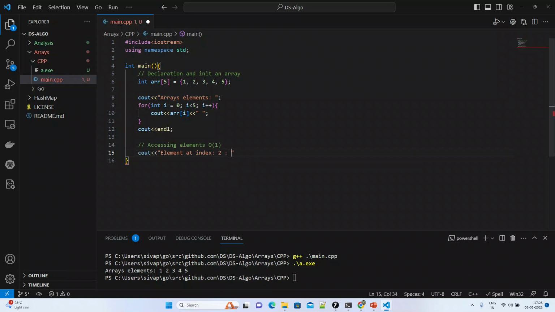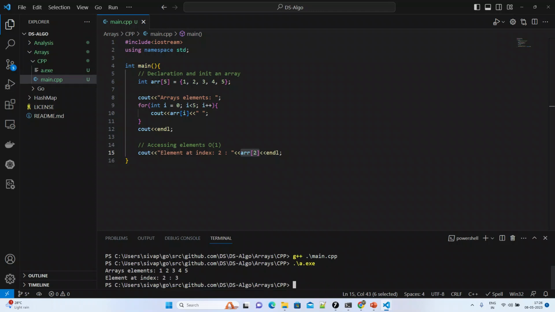example 2. Okay, what will the value be here? Array of 2. So here the index starts from 0, 1, 2, so it should be 3. This line should print 3. If you observe, we know the index, so it is taking constant time, that is O(1) time complexity. Let us see how it works. Yes, so the element at index 2 is 3, right?